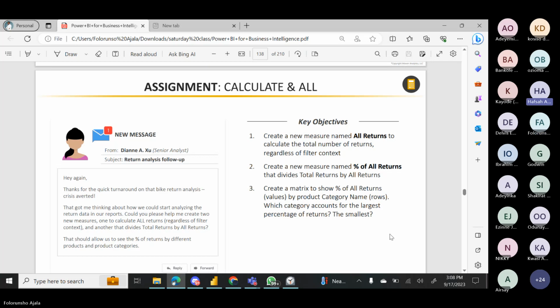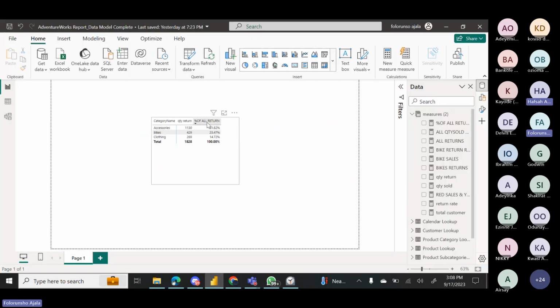We should identify which category accounts for the largest, which is accessories, and the smallest, clothing. You can just sort this in ascending order. I think it's already sorted. By what you are seeing here, you can easily tell us the category with the highest return rate. Accessories, exactly. Accessories followed by bikes, then followed by clothing.